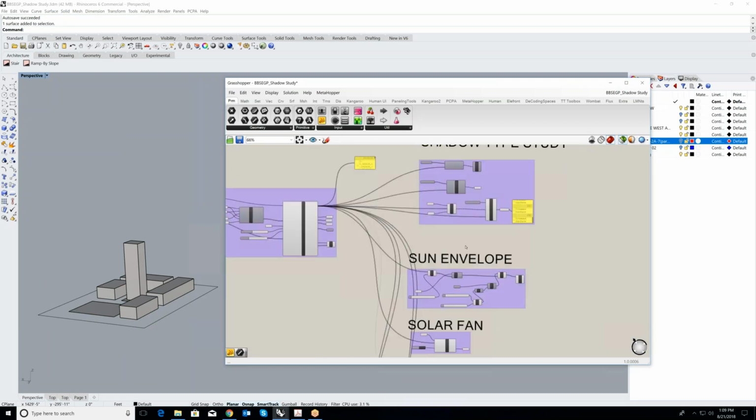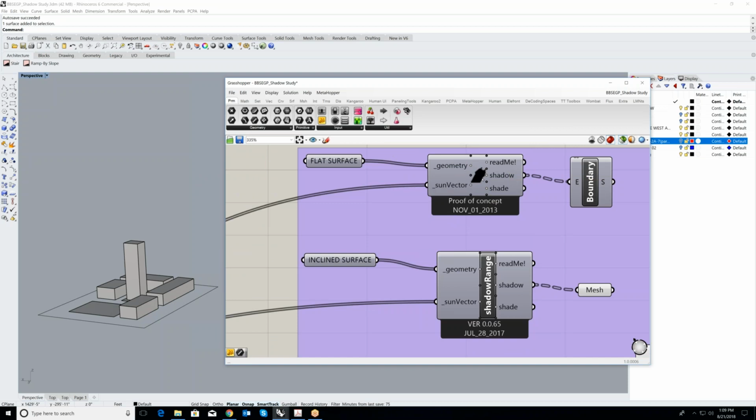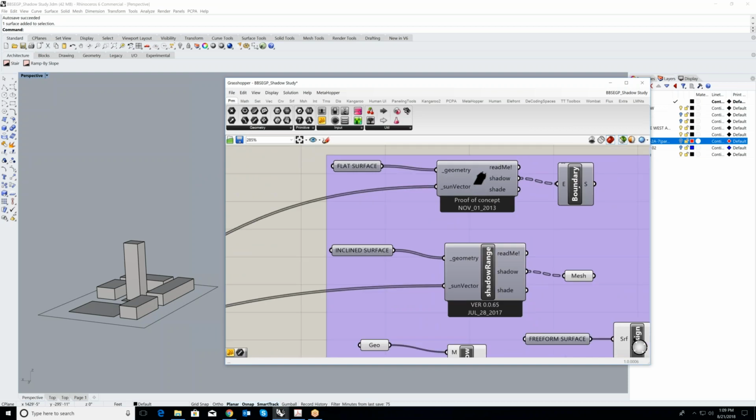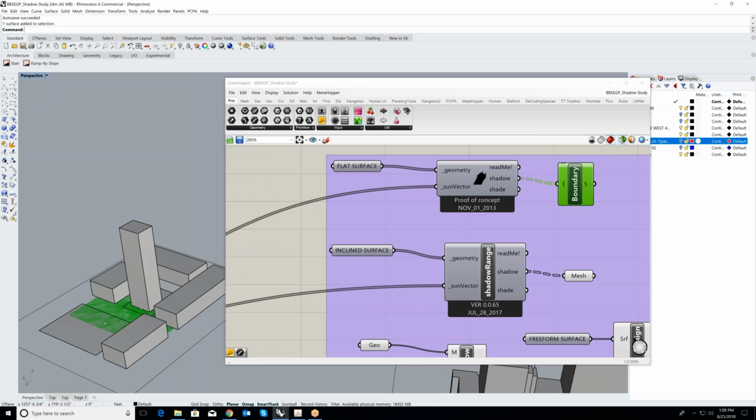I think so. There are some issues with Ladybug's own shadow analysis. Sometimes it's hard to work on the strange surface, and sometimes it just gets the mesh. It's not a surface. I don't know why, but yeah.